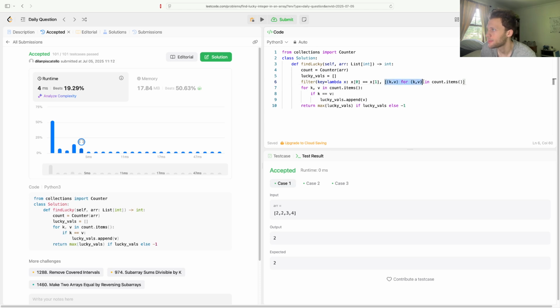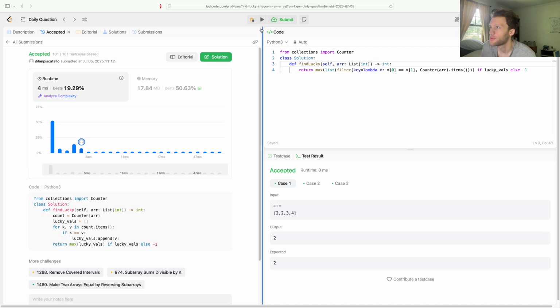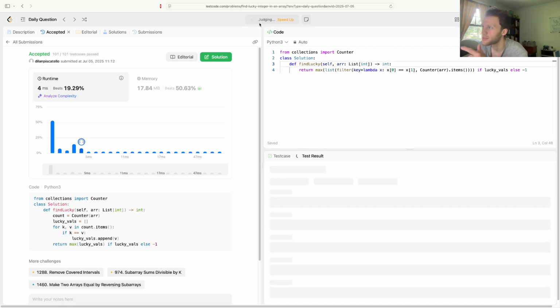Actually, we might be able to just drop this. Yeah, put it like this. So now we're filtering only the values that have the same key and value. And then we convert this back to a list. And then max, essentially, we take this line here, put it here, and then put counter right here. Going for the one line solution. Actually, a terrible way to do this, because if there's something wrong, I'm not going to know.